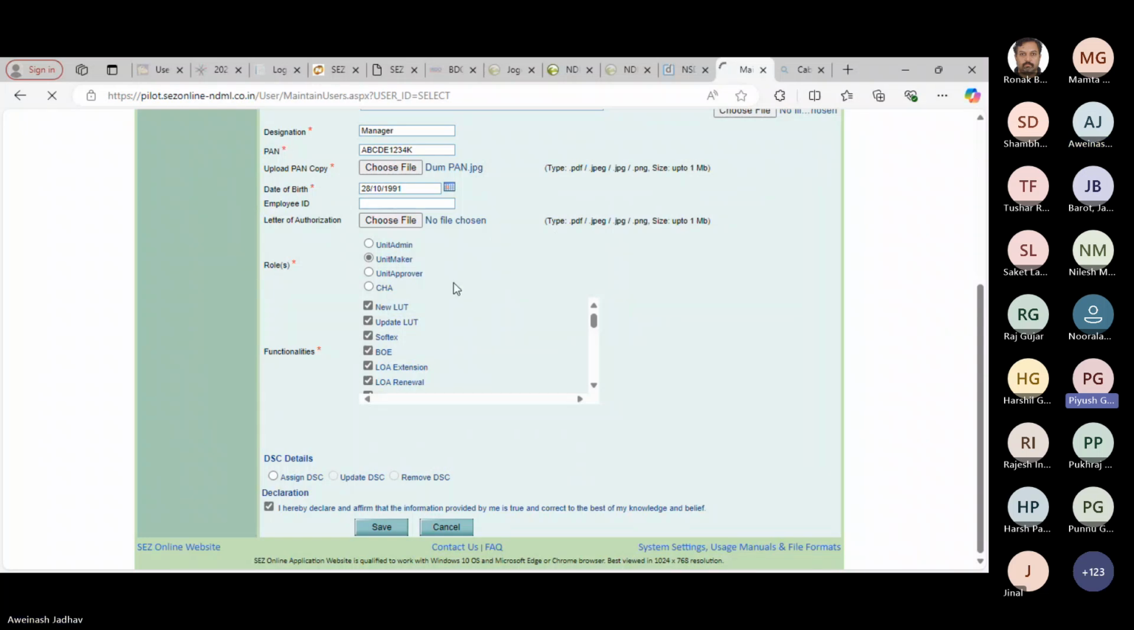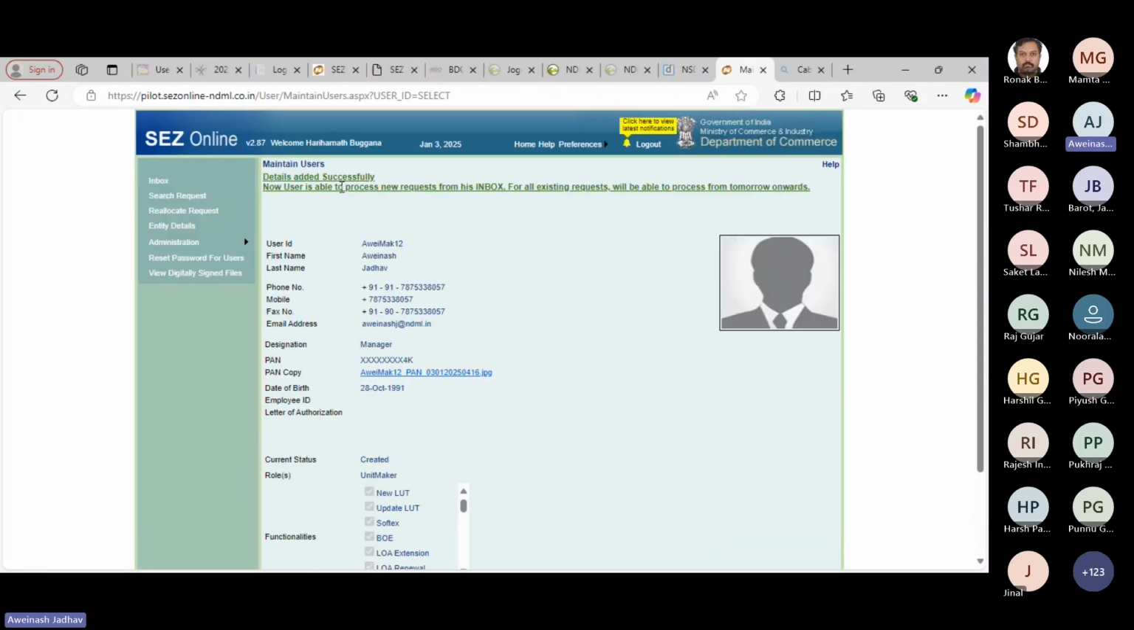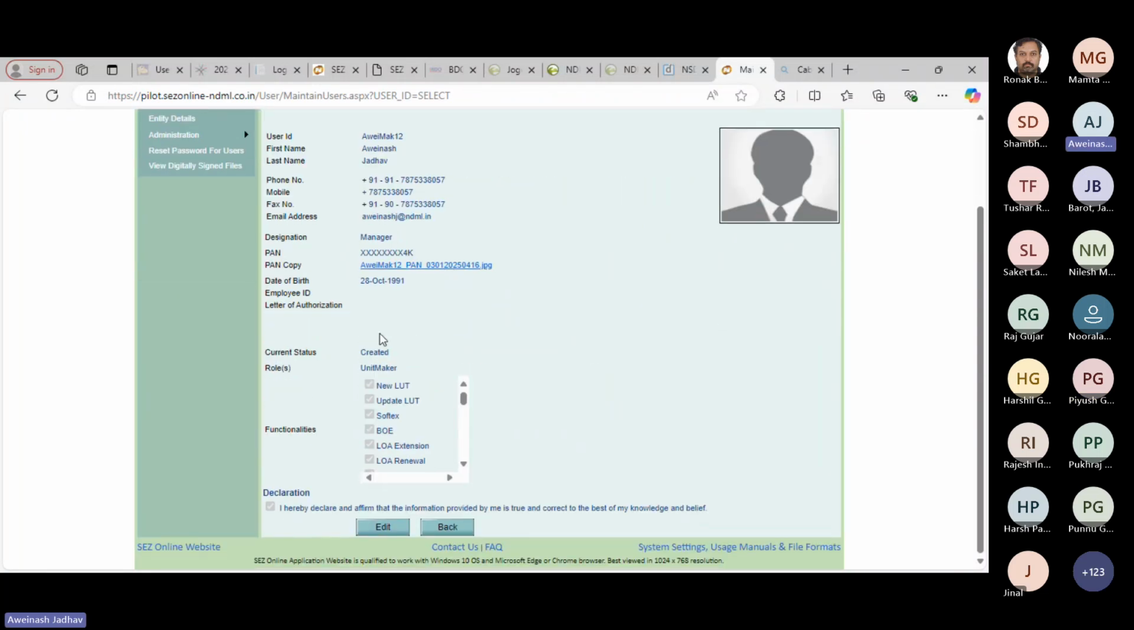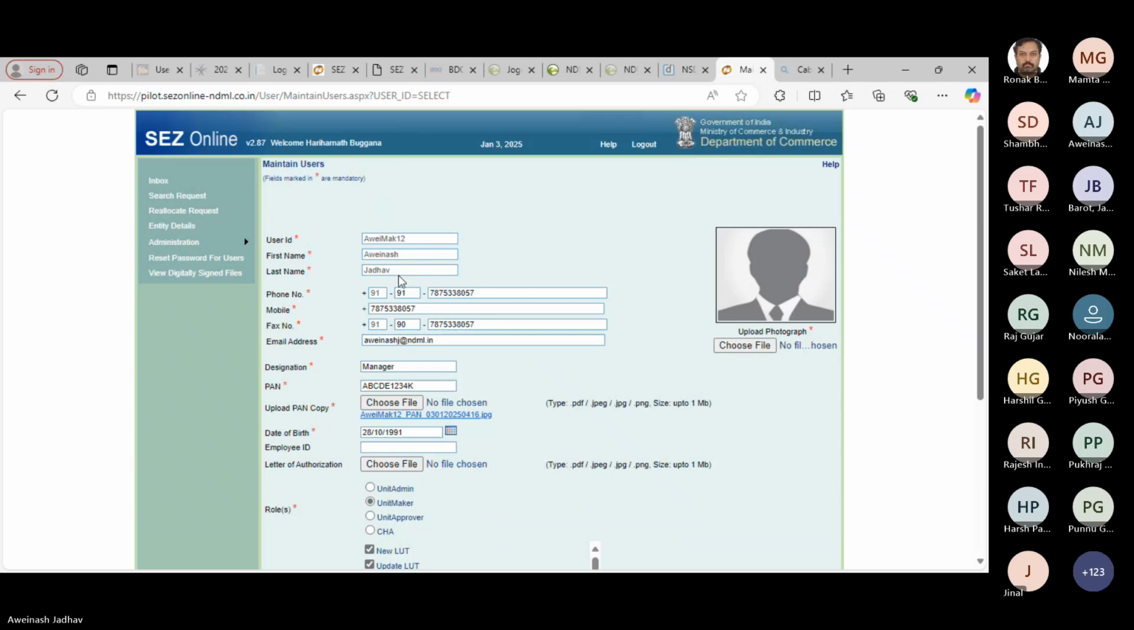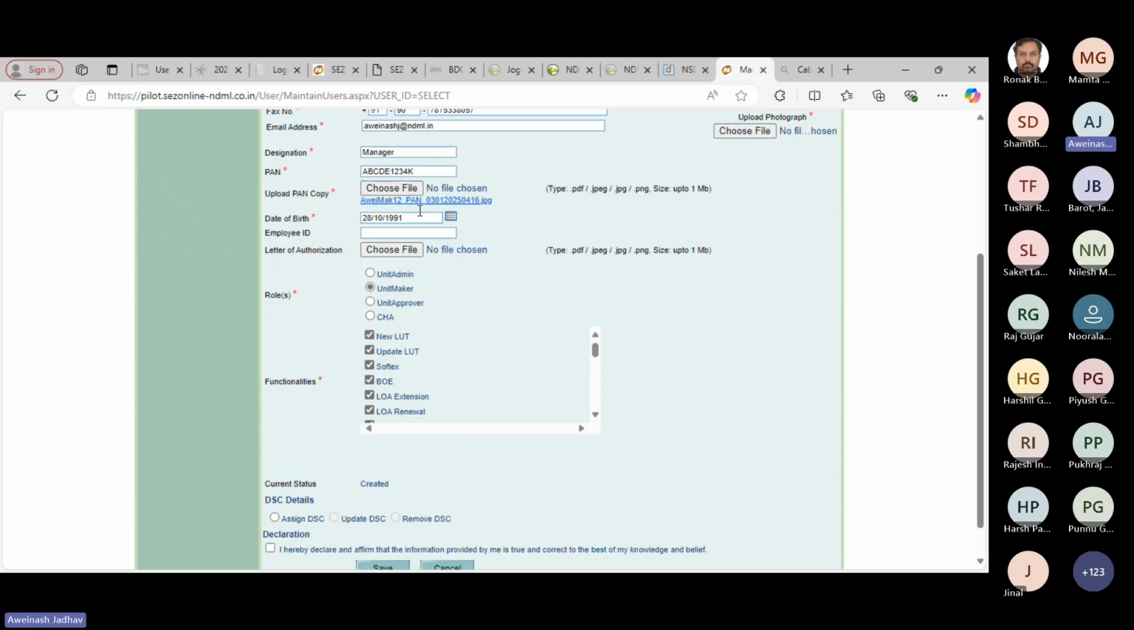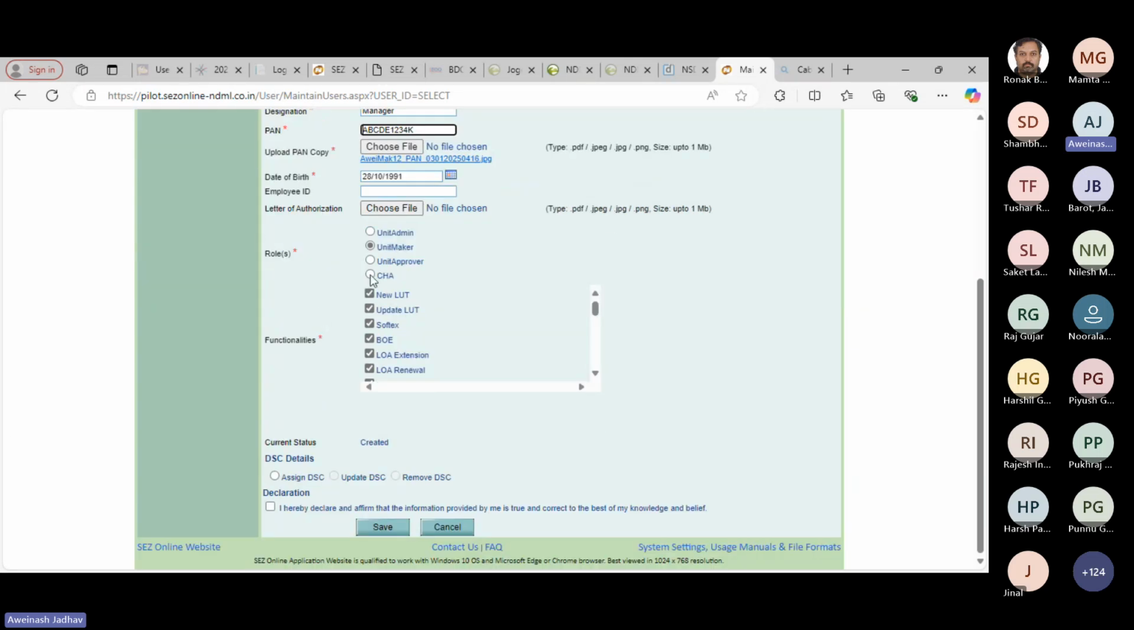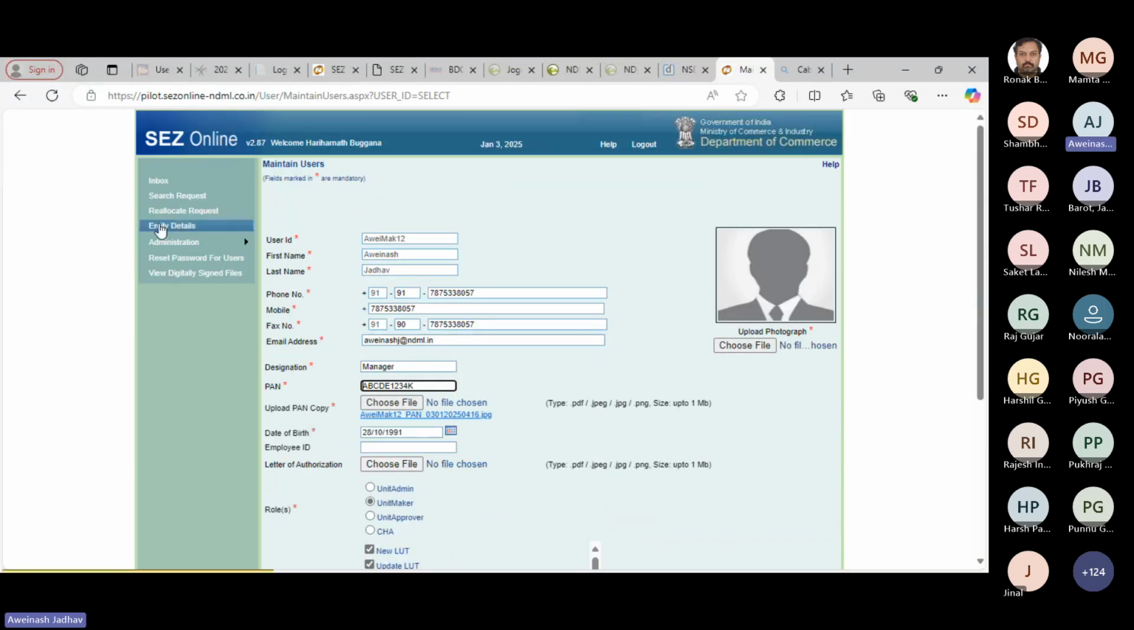Okay. So we have created a maker ID in the same way. If you want to make any changes, you can click on edit. User ID and name details won't be editable, but other details like mobile number, email address, PAN details can be edited. Or you can also change the role and functionalities. The same way we created the maker ID is the same way we create the approver ID.